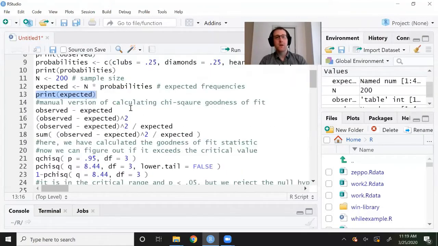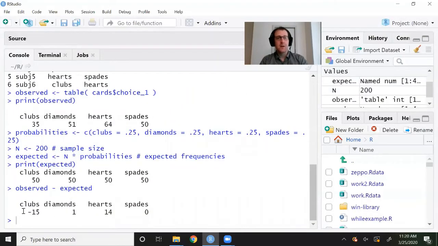So then what we can do here is manually run a chi-squared test called the chi-square goodness of fit test. This is comparing how different our observed result is from what we would expect just by random chance, and whether that is so unlikely to be due to chance that it is statistically significant. The first thing I'm going to do is see how different each of those cells are. If you run observed minus expected, you're going to get minus 15 for clubs because there were 35 clubs rather than 50, and the same thing happens for all 4 of those suits.